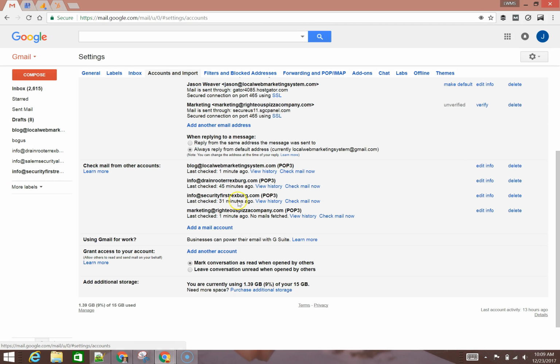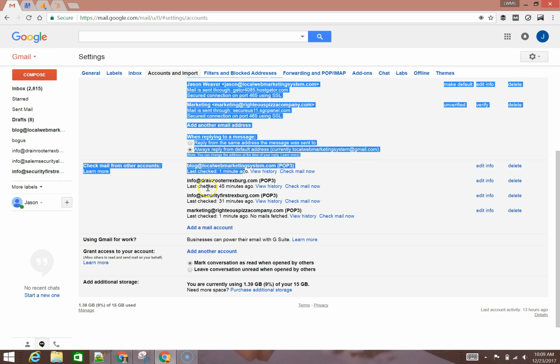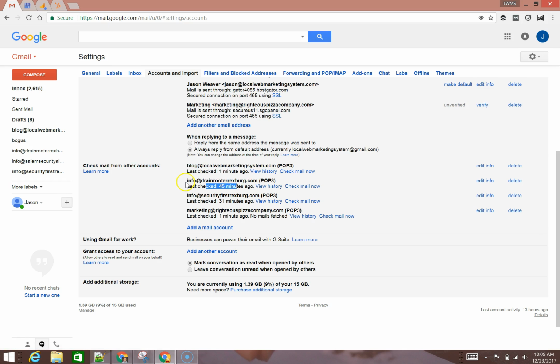And then if ever you're in a pinch to receive an email, you can see how long it's been since the last time it pulled the email. So this email never receives mail, so it's like every 45 minutes to an hour it pulls. This email does receive email, so it pulled a minute ago, and this one receives even less than that, so it pulled 31 minutes ago.